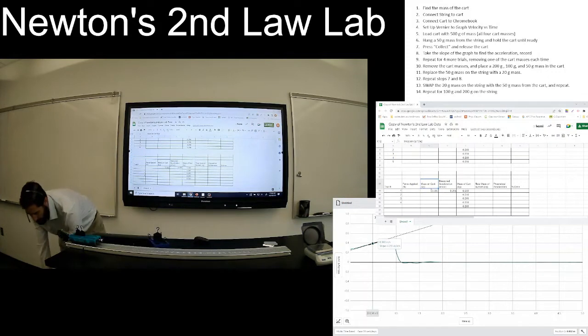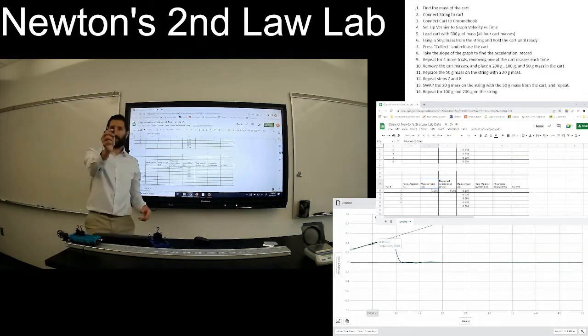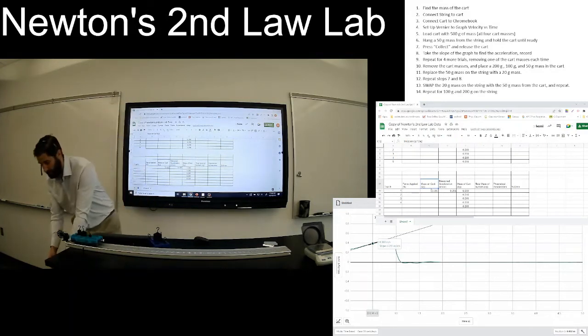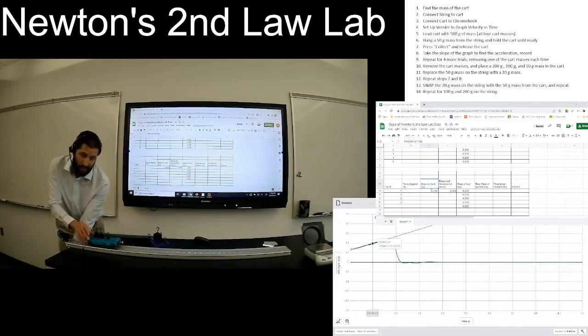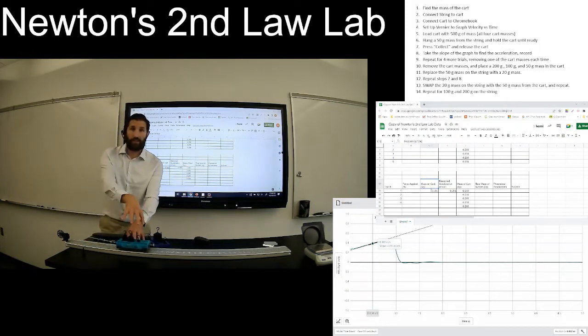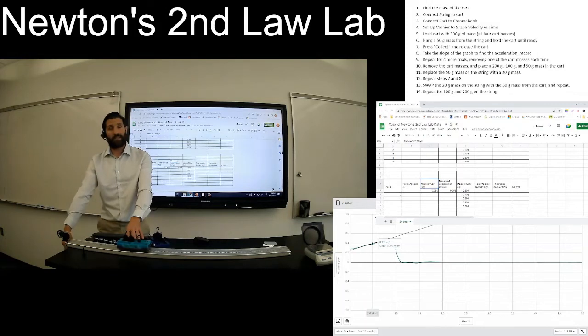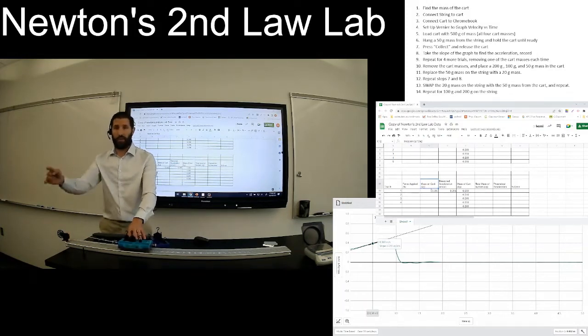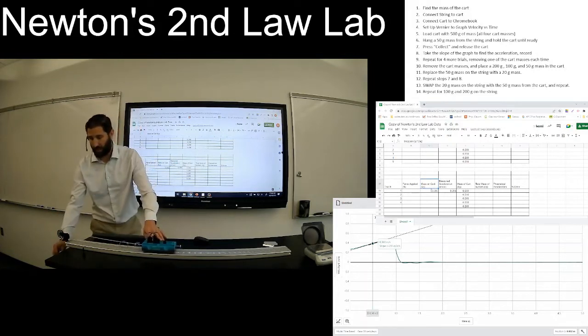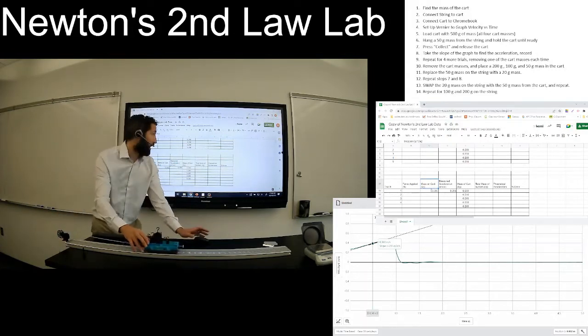Now here's where it gets tricky. We have to take the 20-gram mass that was on the string, and put that on the cart now. And we're going to take the 50-gram that was in the cart, and put that on the string. And the reason for that is we want to make sure that the total mass of the system is still the same. Remember, it's not just the cart and these weights that are moving. This mass that's hanging from the string is also moving. So we have to make sure that the combined mass of everything is still the same. So we did that by swapping the masses. So I'll run this again, and we'll get the data.